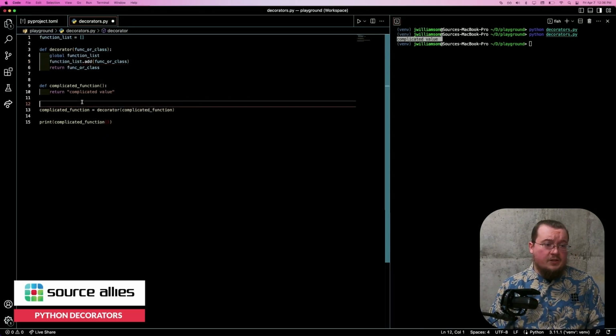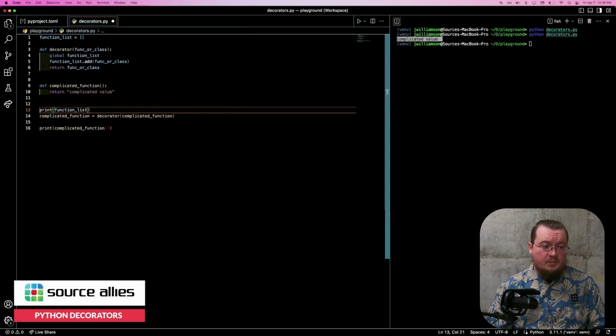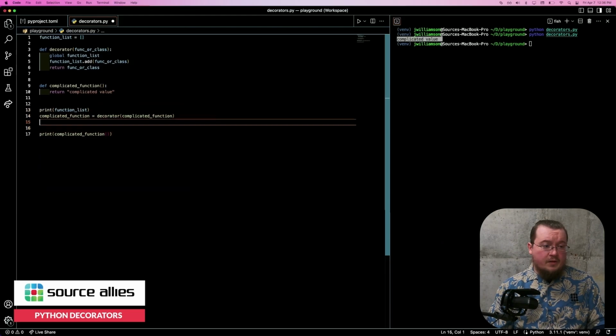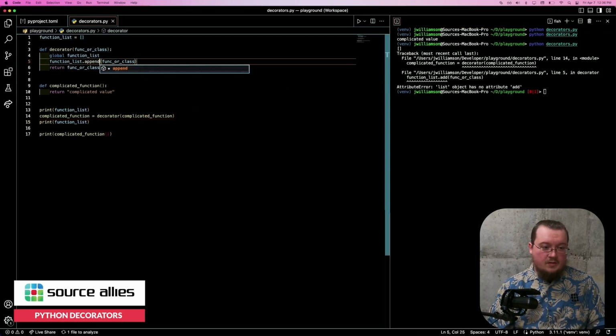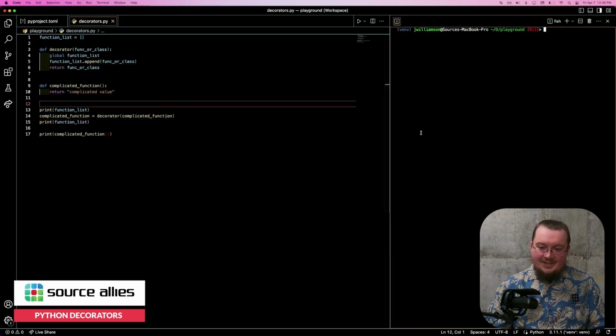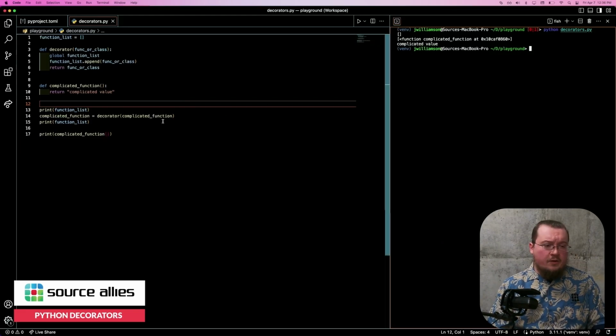So if we actually print this function list before and after we do our decorator, oh, and it blows up. Oh, sorry, not add, it's append. My bad. Let's try that again. We see that before it, we have an empty list, which makes sense. Afterwards, we have a complicated function in that list. And then we still return our complicated value. So that's in general how you could use a decorator.